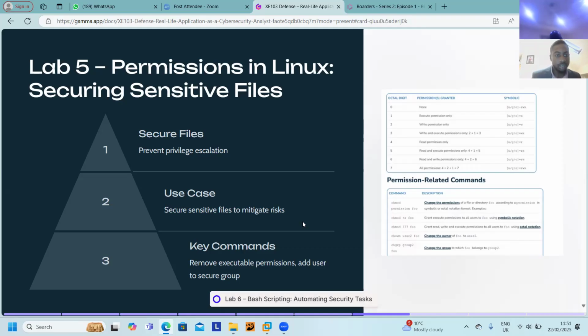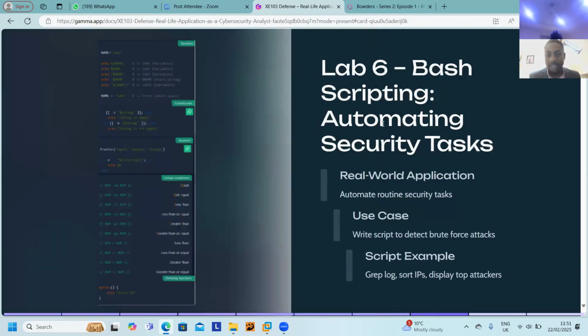Now, moving on to Lab 6, bash scripting, which was another very interesting and fun lab in Linux fundamentals. It is used by cybersecurity officials to automate routine security tasks. In bash scripting, we learned various things like variables. We have 3 types of variables: internal variable, external variable, and terminal variable. We also learned the syntaxes of everything as well.